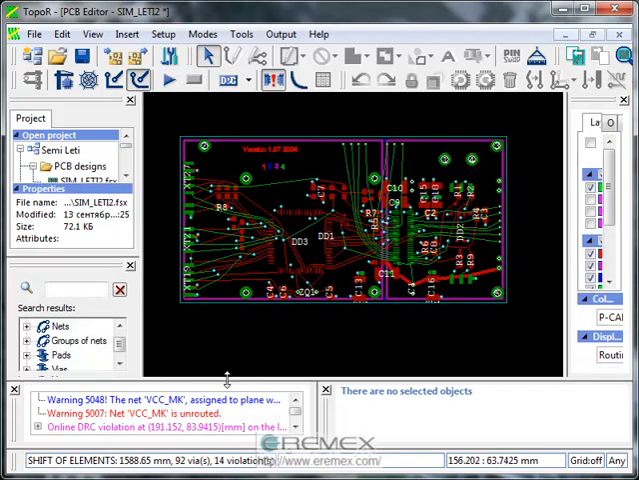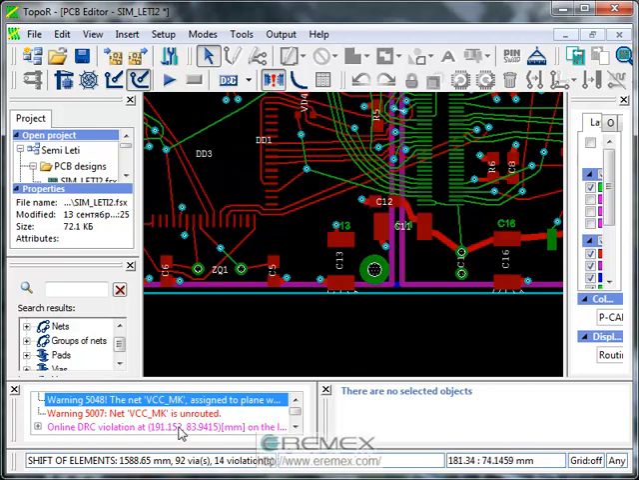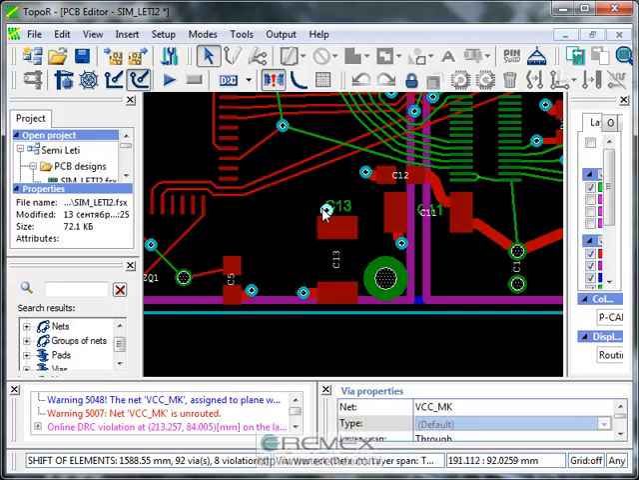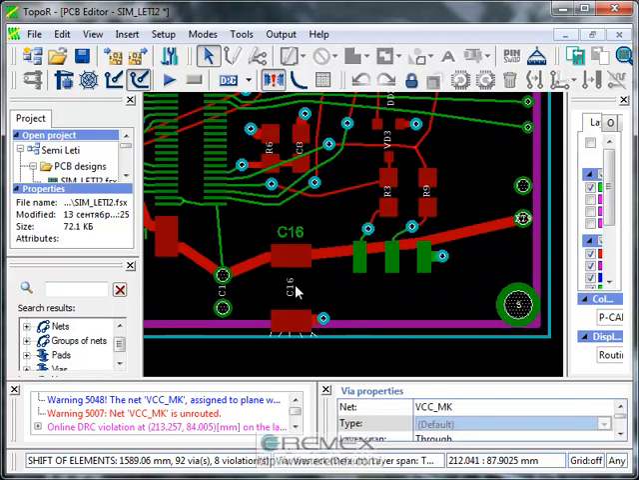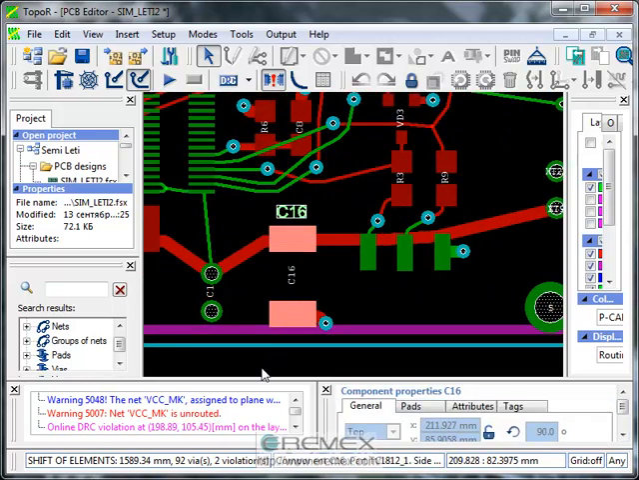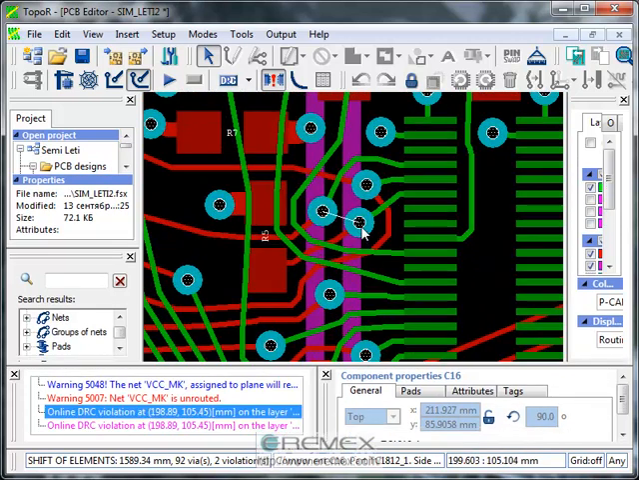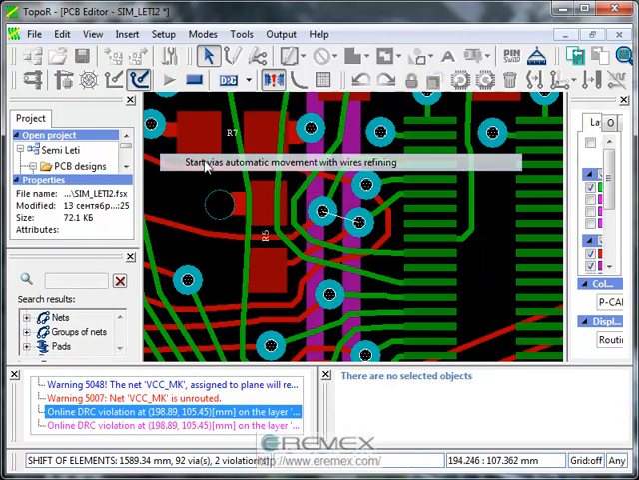See the list of violations below in the message bar. Double-click a message to highlight the violation on the board. Move the component away from the board edge. In Freestyle mode, wires are automatically spread apart while observing their clearance. Run the automatic procedure labeled Start Vias Automatic Movement with Wires Refining.